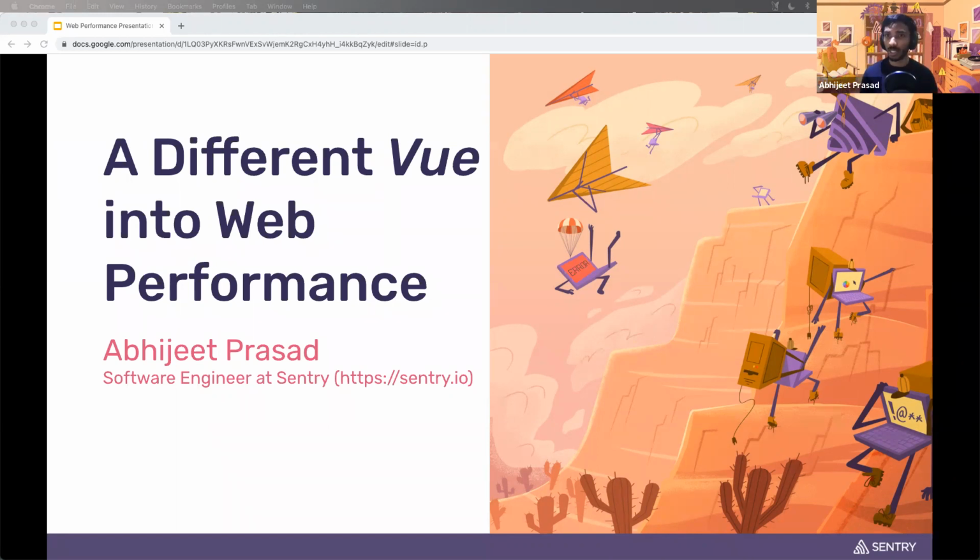My name is Abhijit. I'm a software engineer at Sentry. Sentry is a tool to help you monitor your application code health. Typically, we've helped you with identifying the errors and bugs in your application. But more recently, we've moved on to performance monitoring. So we help you understand the performance of your applications, whether that's a web server or a web application you built for the browser.